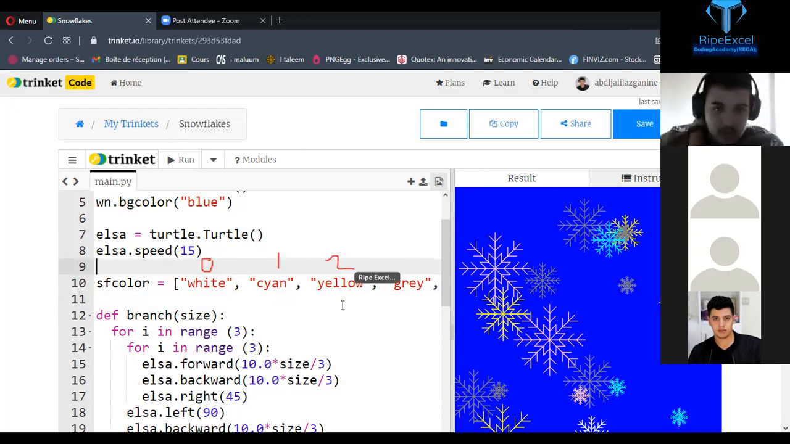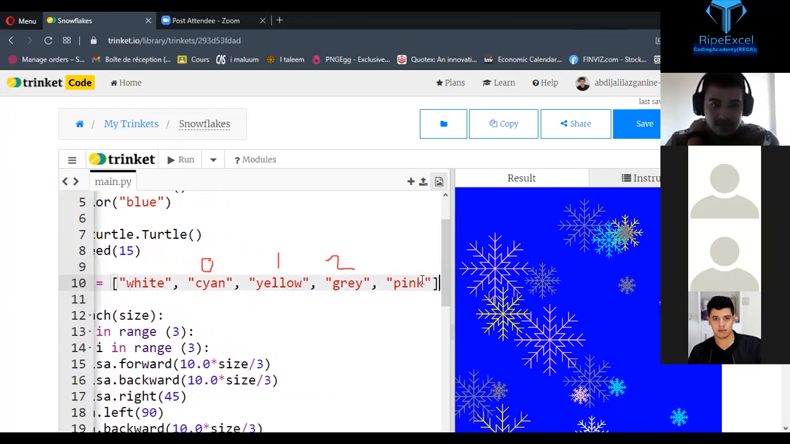Scroll a bit to the right, Jalil. Okay. 0, 1, 2, 3, 4. So if you say SF color 0, it's white, and SF color 2 is yellow. Yellow is at position number 2. So array programming usually starts from 0. The maximum index of SF color is 4, not 5. It has 5 colors, but the max index is 4.